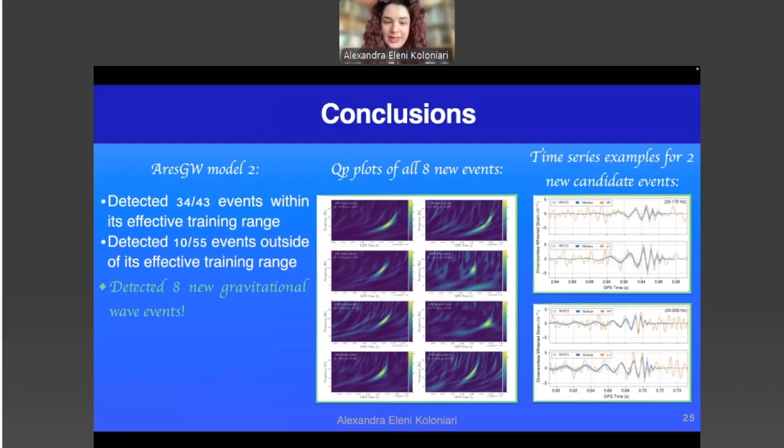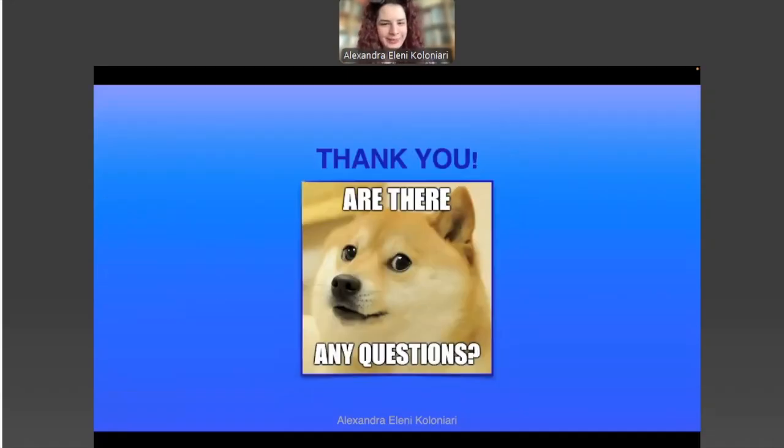And you can see here the QP plots of those 8 new events, and you can clearly see the chirp that we expect to see if we have gravitational wave there. And I also present here 2 time series examples, in fact, for those new candidate events, in which you can see the data of the detectors and also the waveform estimated for those events. So this is the overview. If there are any questions, I'm happy to answer.